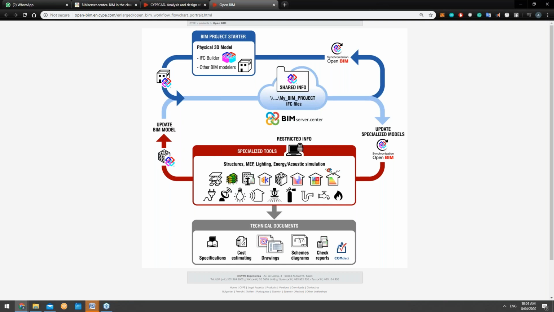So for instance, our structural model. Today we're going to be having a look at our CYPECAD application, which is a part of our structural model. But the list goes on: MEP, lighting, energy, acoustics, water consumption. We basically have a vast range of applications. What I'm trying to demonstrate here is the overall workflow, the workflow that we like to employ.